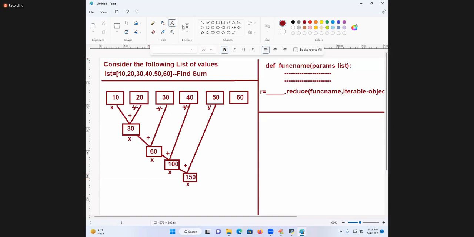Next, what will be the succeeding element? 60 kept in where? Y. Very good. Next, what is happening? This value will be kept in where? Plus operator. Next, it is going to contain what? Come on. Right. It is going to contain what?